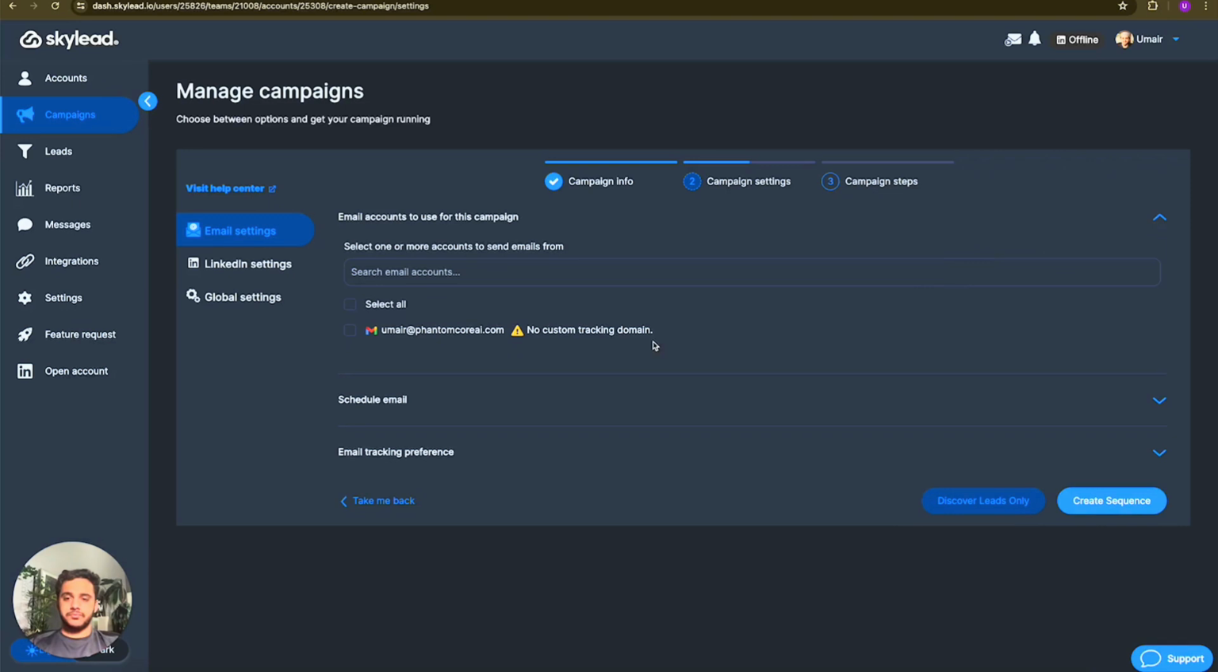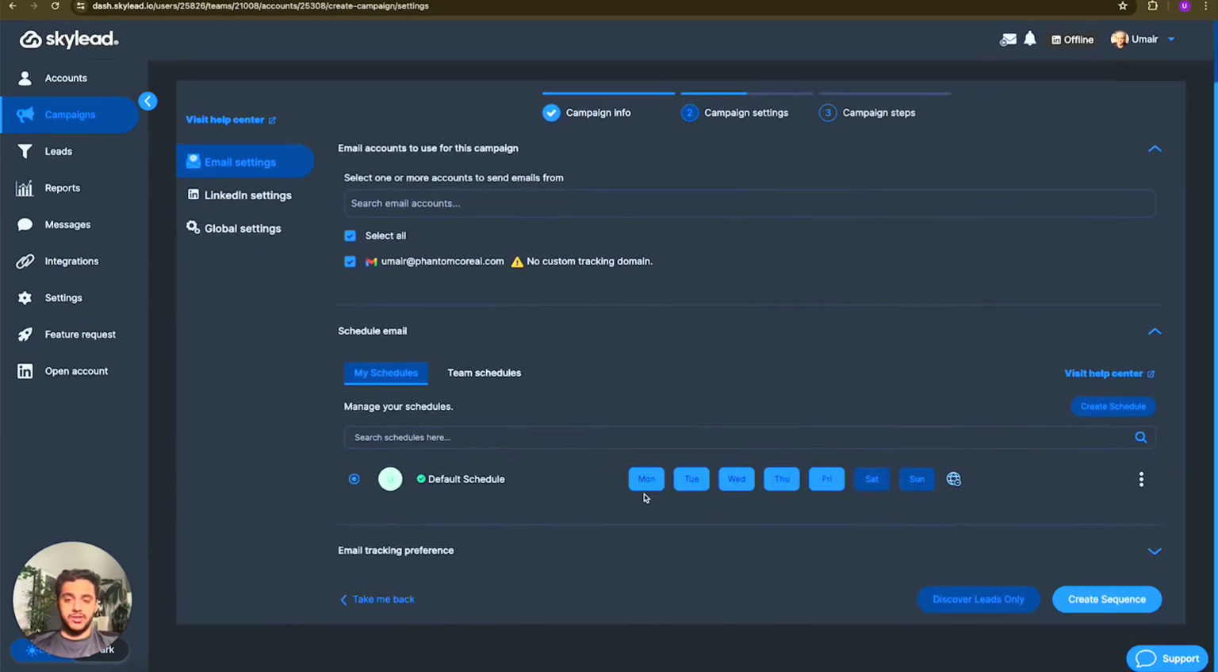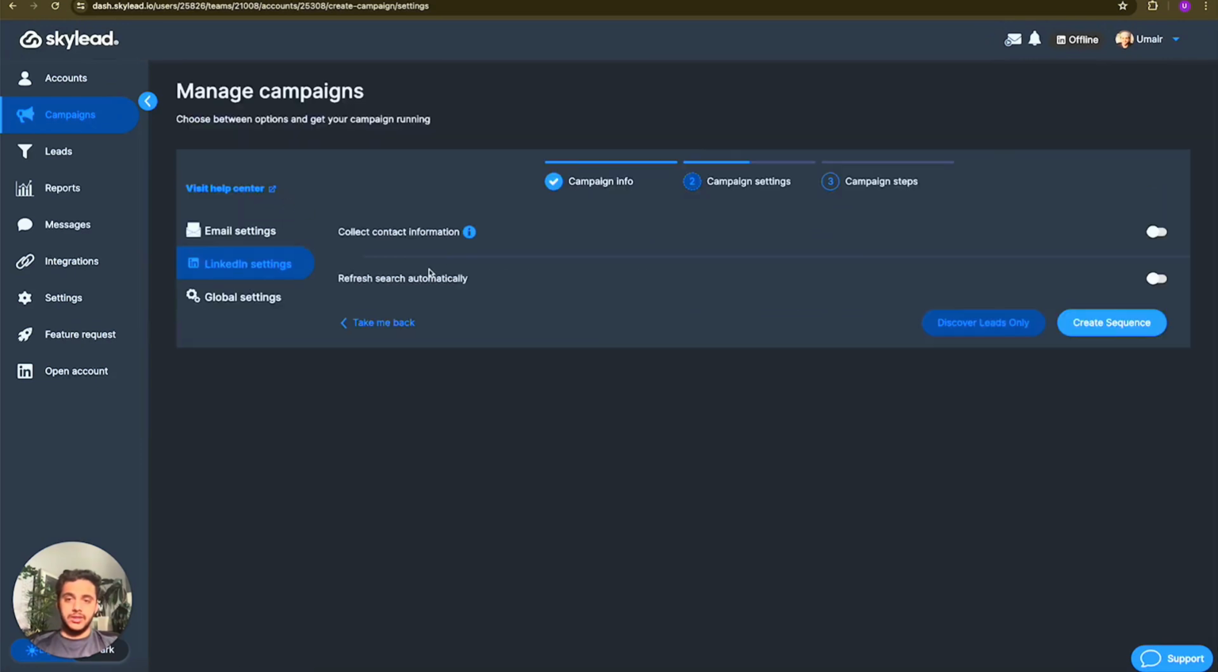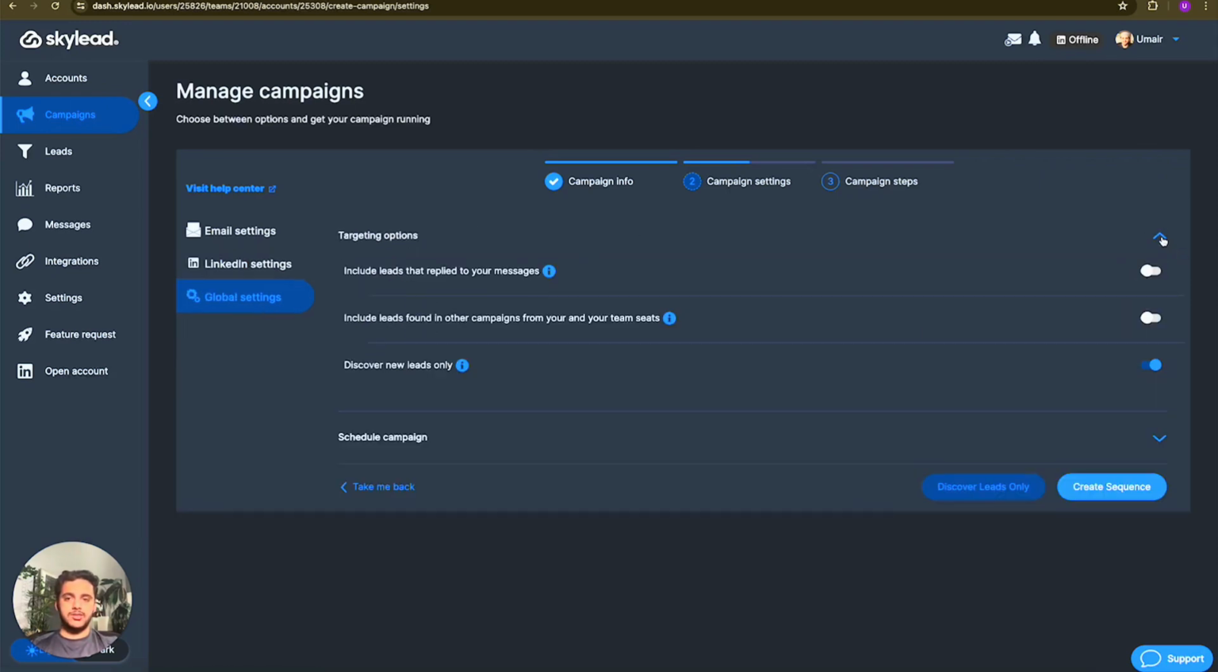So make sure you have your email connected. Once you connect your email, make sure you select this. This is very important, right? And then make sure that you have your timings for email. So you want to do Monday through Friday. And then for your LinkedIn settings, you can select this. You should have this on if you're doing the search results. If you're doing a lead list, then it's not really necessary to have this on. And then for global settings, this is how it should be.